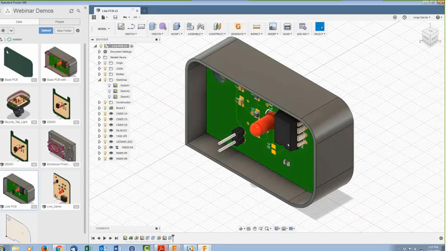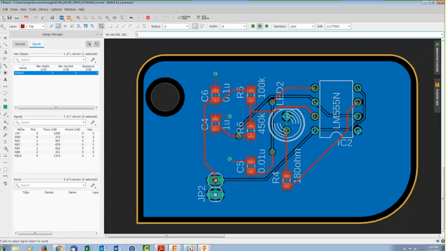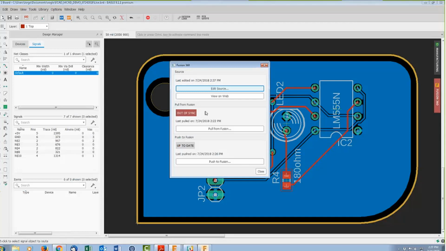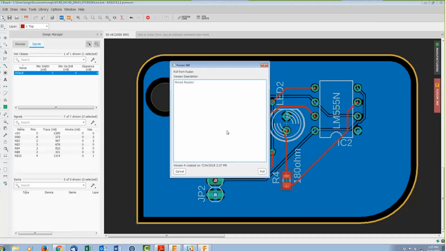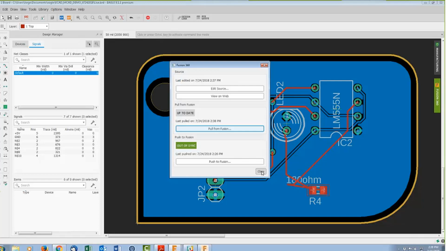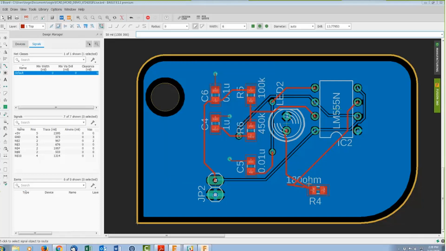And now when we go back to Eagle, Eagle's going to detect if something has changed. Okay, see, out of sync. We will pull from Fusion, move the resistor. I accept that. So as we can see here, the traces are pretty well messed up. But we can fix that. So you can rip it up. You can go ahead and try to move the trace. So we can do something like try to relocate it. Whoops, I had the route command active. I would recommend rip it up, but that's me.